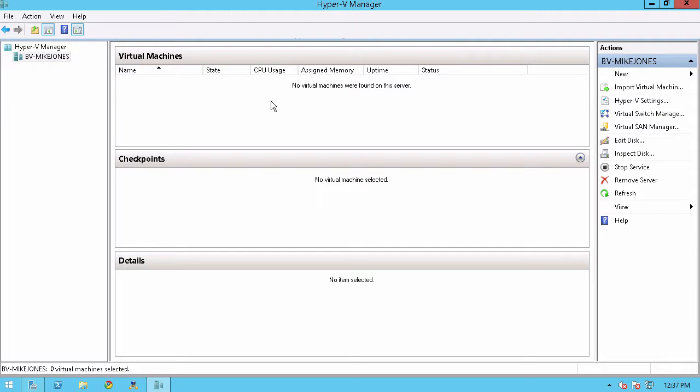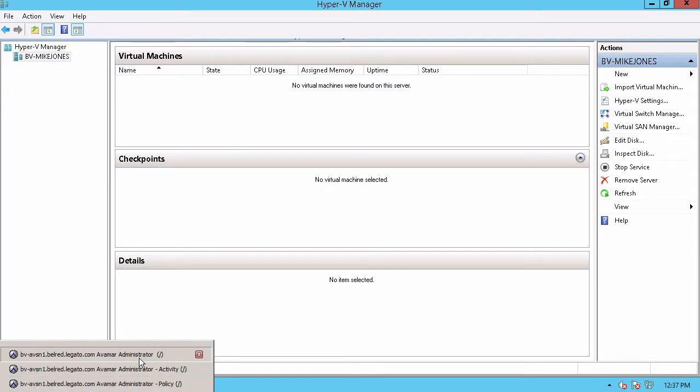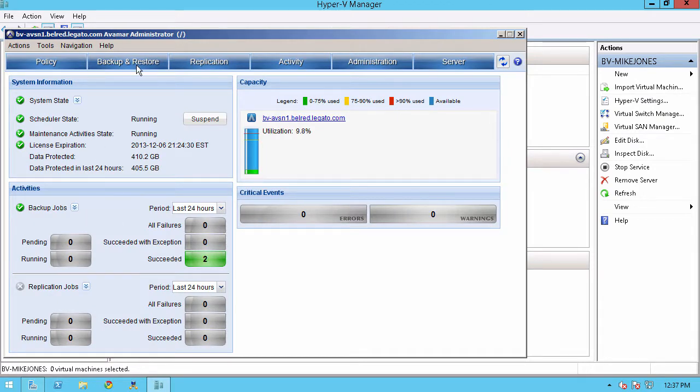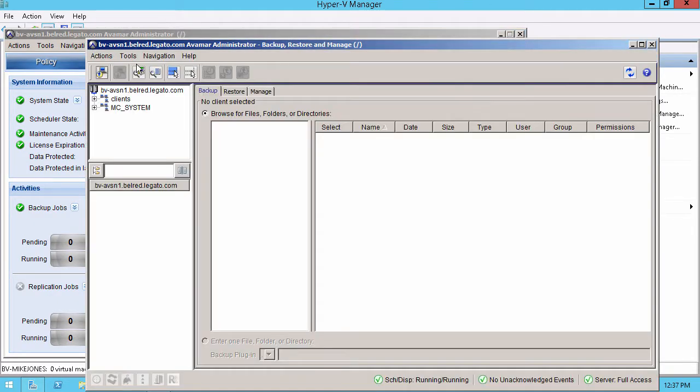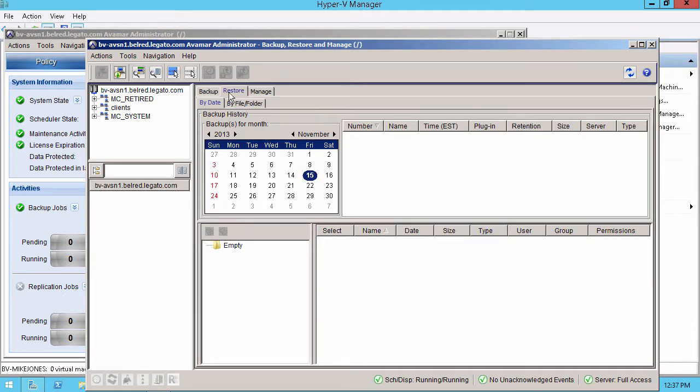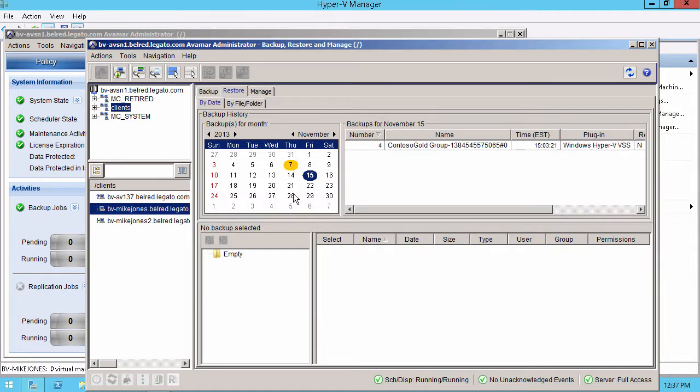So what I'm going to walk through really quickly is show you how quick and easy it is to go through the Avamar UI and perform that recovery itself. I'm just going to click here on restore and then go through the clients and pick the Hyper-V server that has the virtual machine. And you can see here I ran the backup, and we have backups on the 7th and the 15th of this particular Hyper-V server. I'm going to go to the most recent backup I just took.